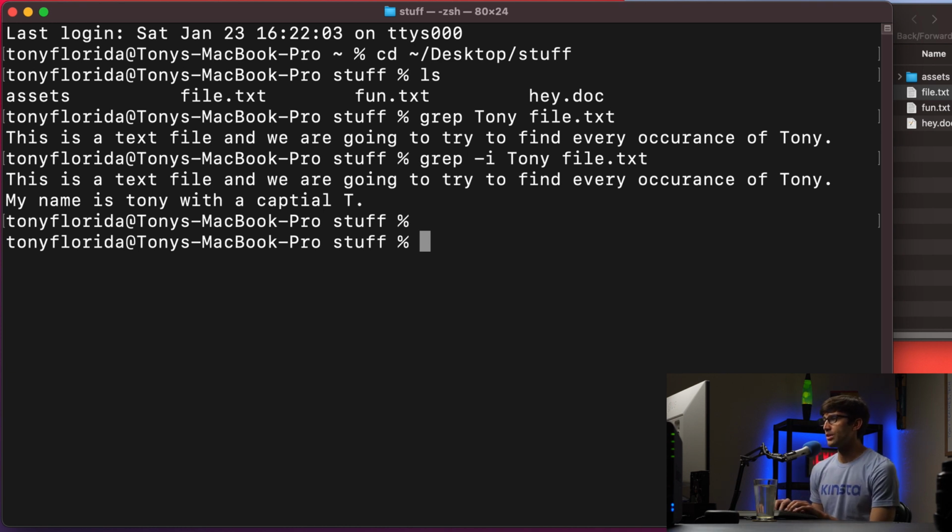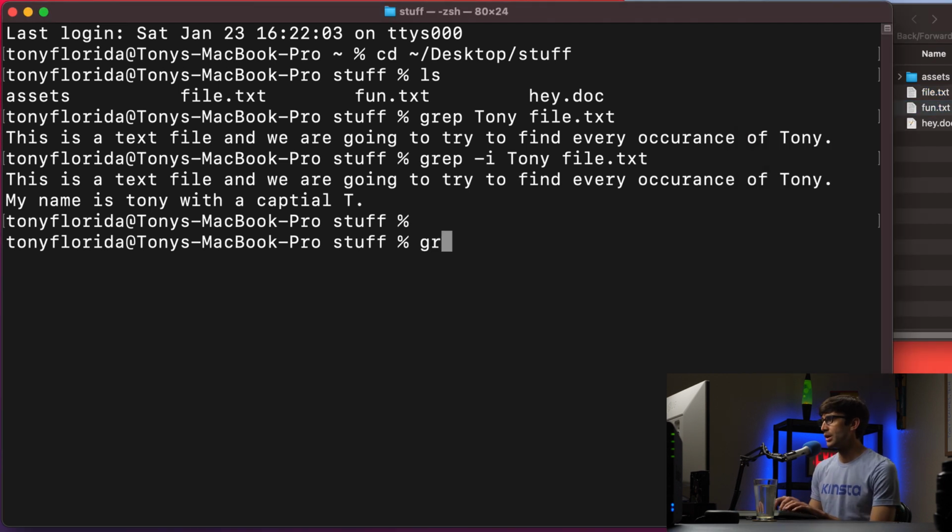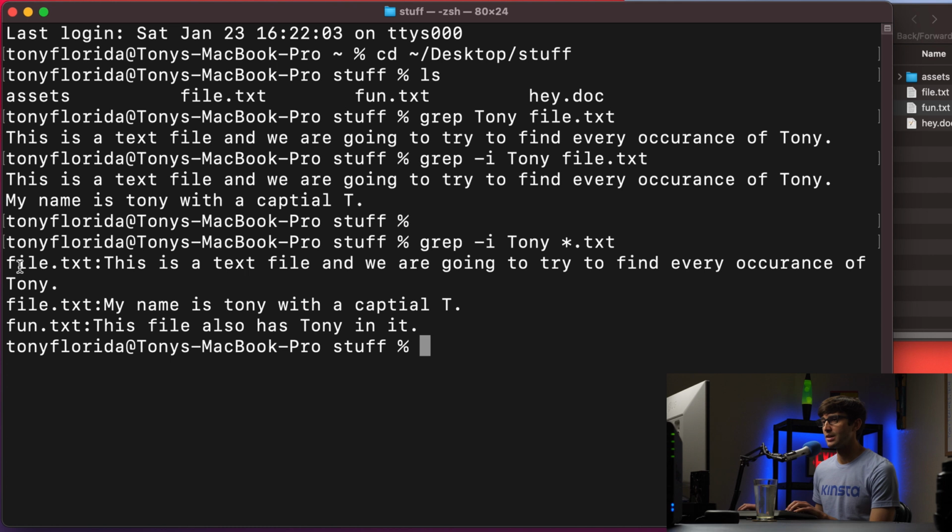Next thing we want to do is to search all text files. So right now we're just searching this text file right here, but what if you want to search this file and this file at the same time? Well, we can do that with grep, and we'll continue with the case insensitive search, Tony, and then asterisk dot txt, any file that ends in .txt. So you can hit enter, and now we see in file.txt, we have the original search result, and then in file.txt, we have the lowercase search result, and then in fun.txt, this file also has Tony in it. So we're searching both of those files at once.